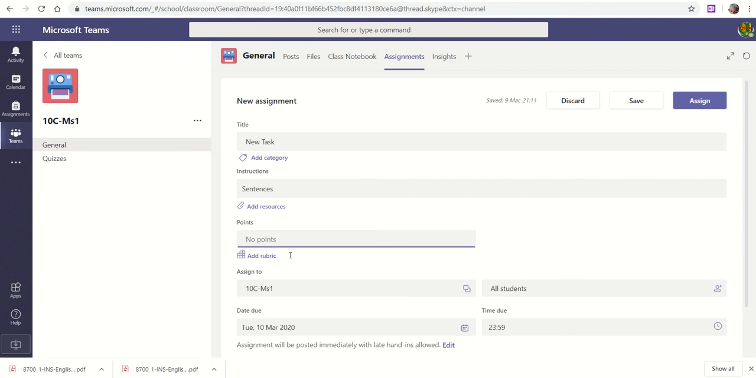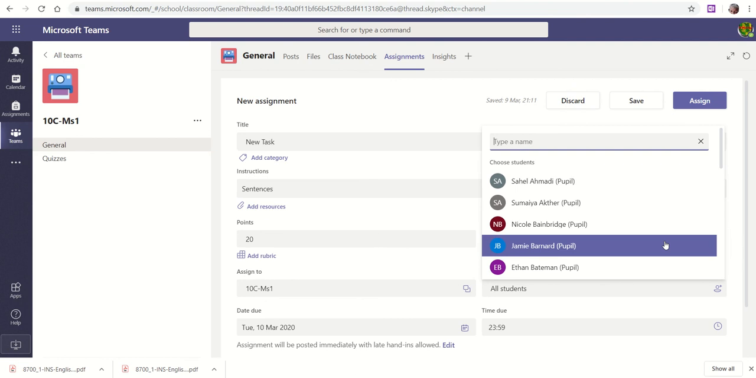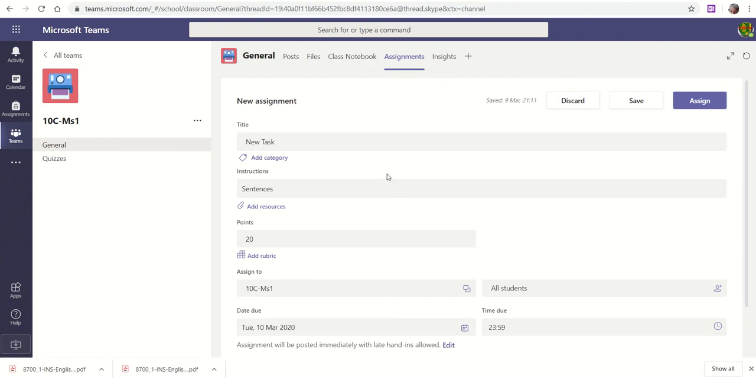There is a point section, so if it's out of a number of marks, we can add that. Rubric means we can add a mark scheme if we so wish. And there's a due date, time due, and we can make this bespoke to either all students, which is default, or specific students.